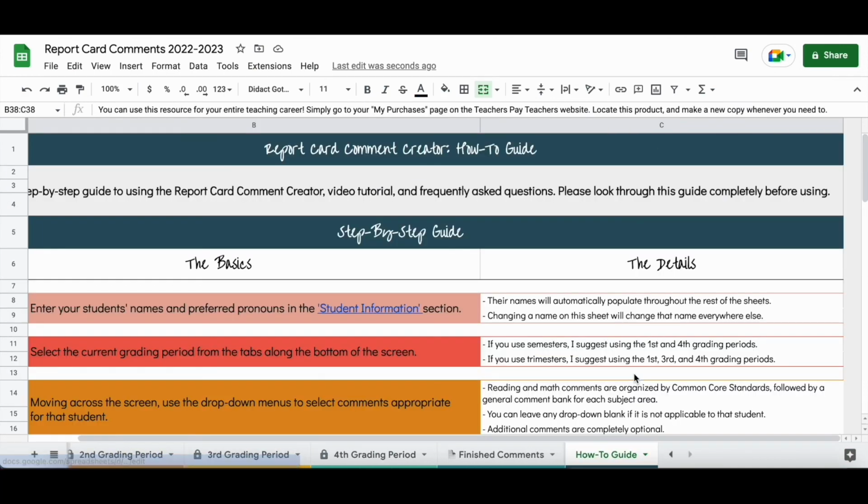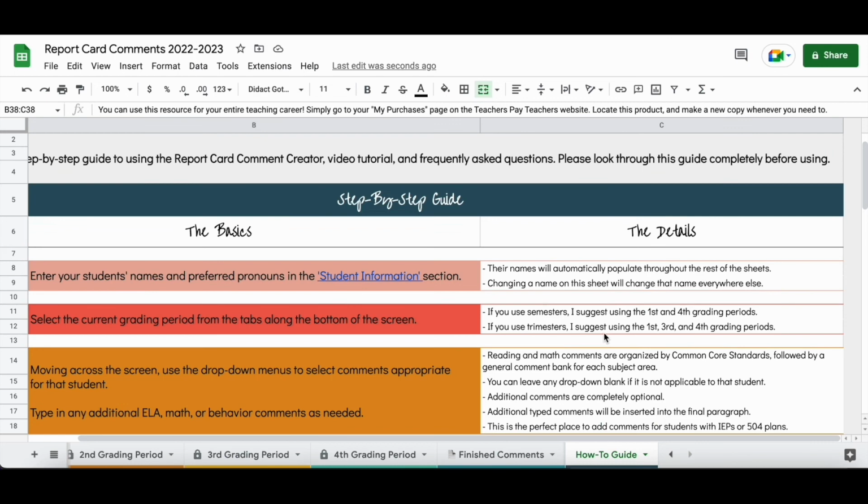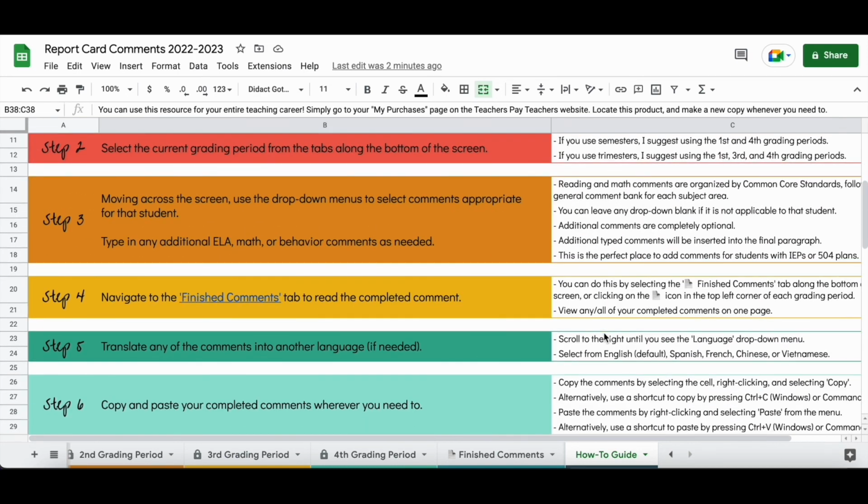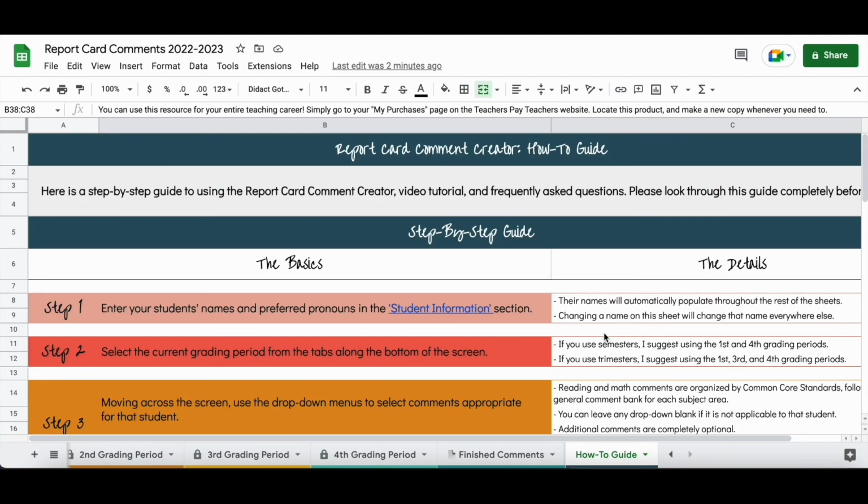And finally, remember that there's a how-to guide right in this resource that will walk you through all of the steps of using it and has some frequently asked questions at the bottom.